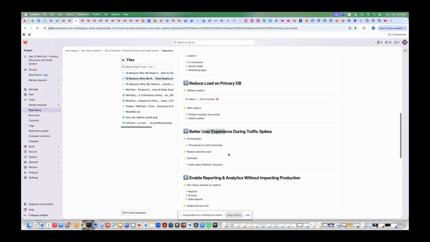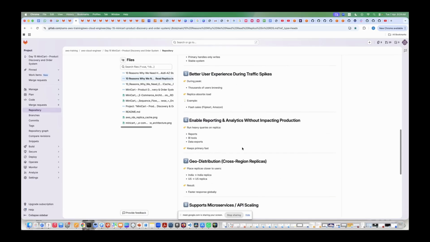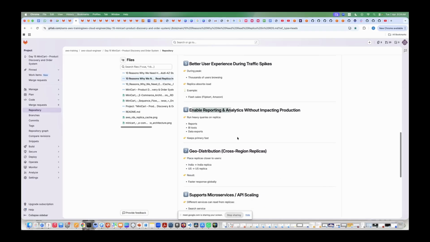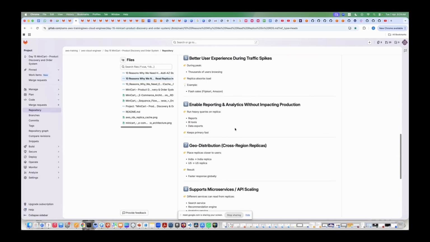Again, why do we need a read replica? It gives a better user experience. Why do we need read replica? It enables reporting and analytics. The reporting and analytics workloads are big. They kind of hang the server. What do I mean by that?